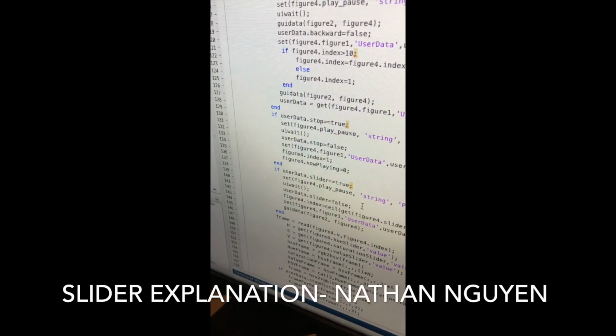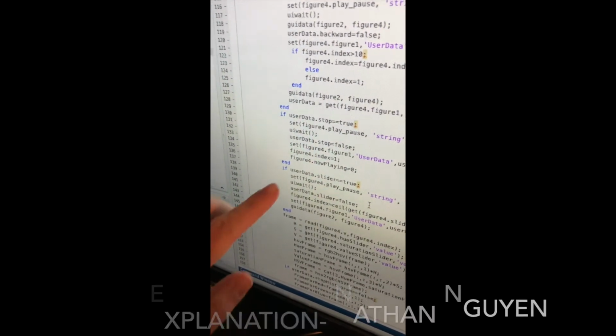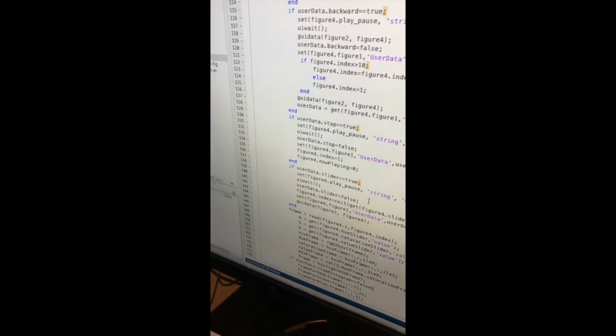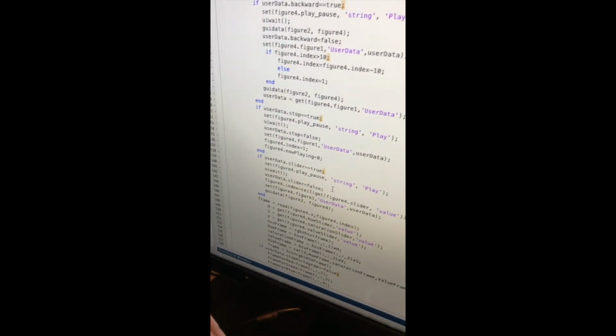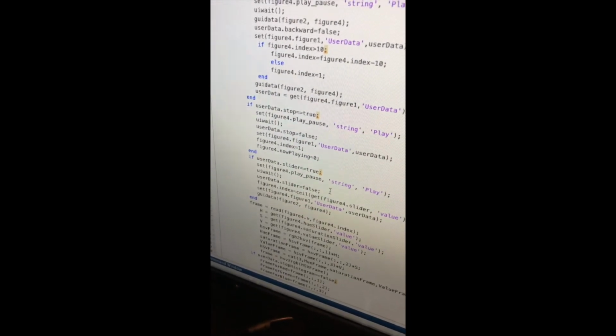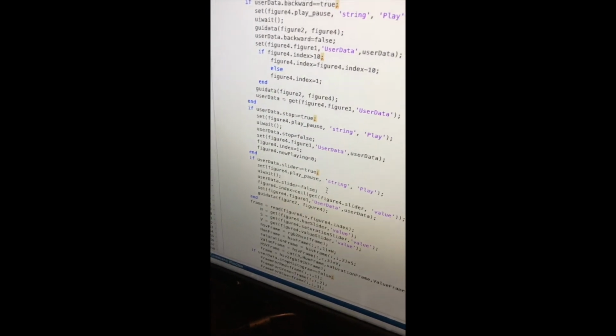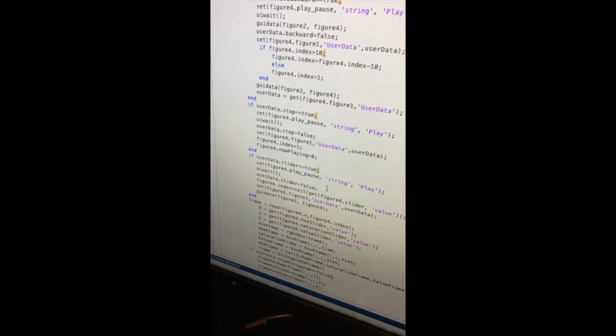Moving the slider by hand will turn the slider conditional to true, which pauses the video and allows the user to jump to any part of the video they want. The rounded value of the slider is assigned to the frame index, and the video resumes once play is pushed again.